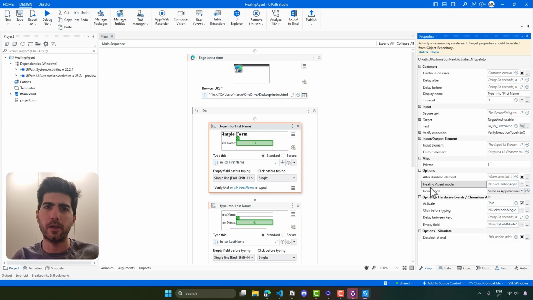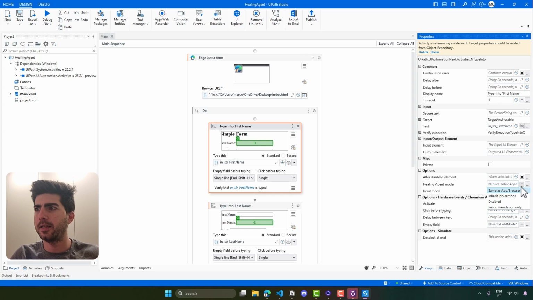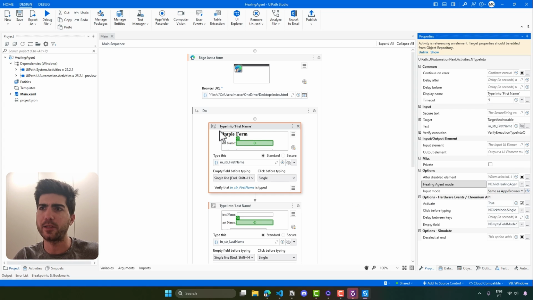So for example, on the job settings, on the process level settings, you have enabled self-healing and the healing agent. But then at specific steps of the project, you might not want to follow those settings. And so basically, instead of inheriting the job settings, you might want to disable the healing agent at specific activities, or just want to use recommendations. So basically disable the self-healing. So basically UiPath gives you very granular control over where you might want to use the healing agent or not.